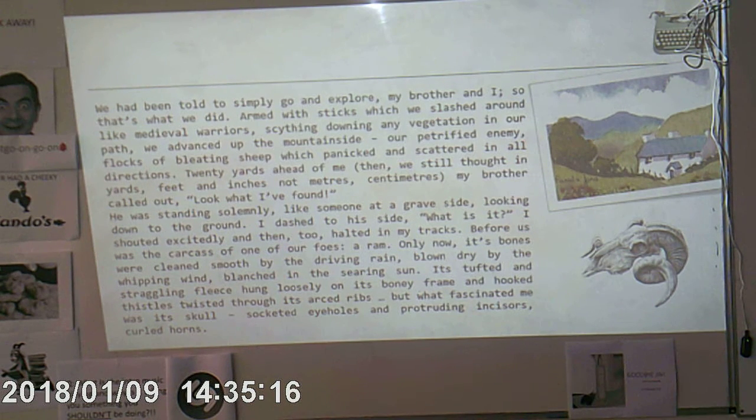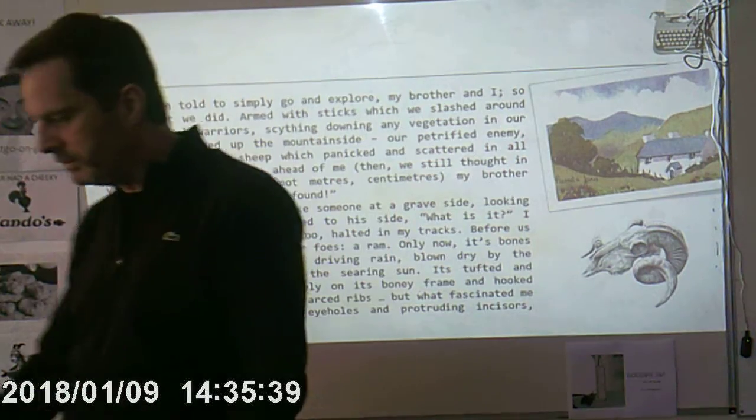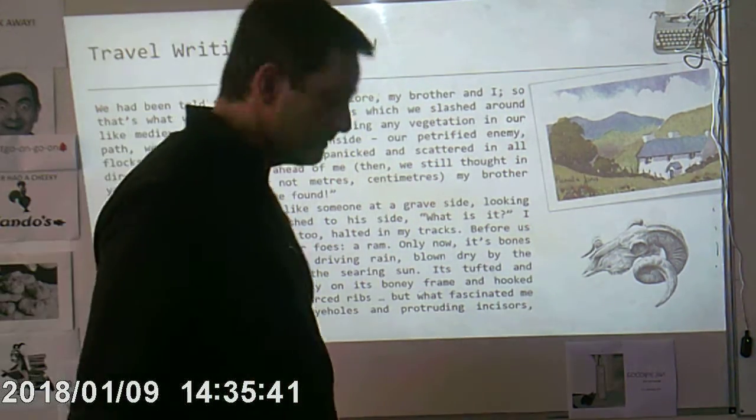Before us was the carcass of one of our foes, a ram. Only now its bones were cleaned smooth by the driving rain, blown dry by the whipping wind, blanched in the searing sun. Its tufted and straggling fleece hung loosely in its bony frame, and hooked thistles twisted through its arched ribs. But what fascinated me was its skull, socketed eye holes and protruding incisors, curled horns. There it is.